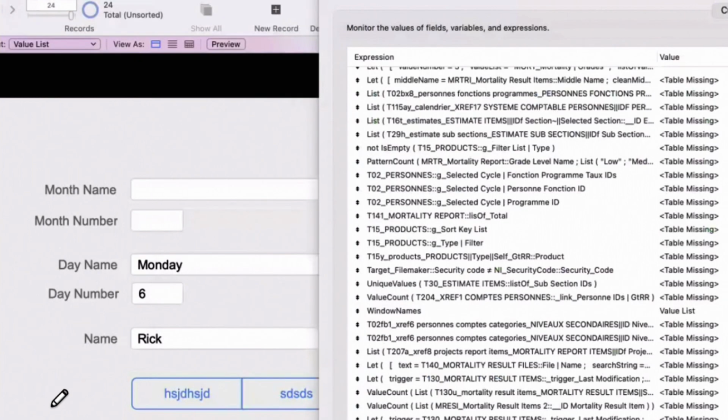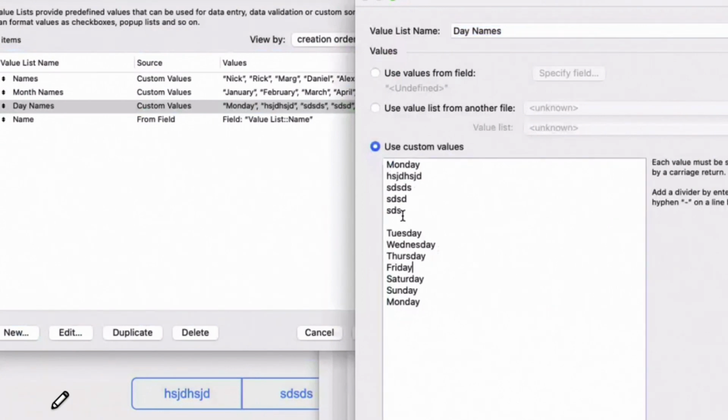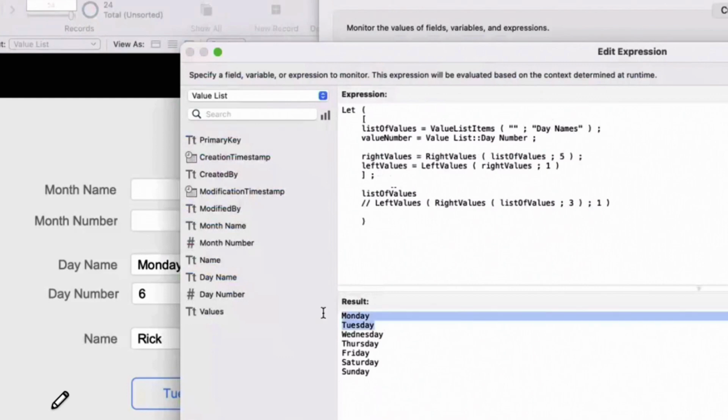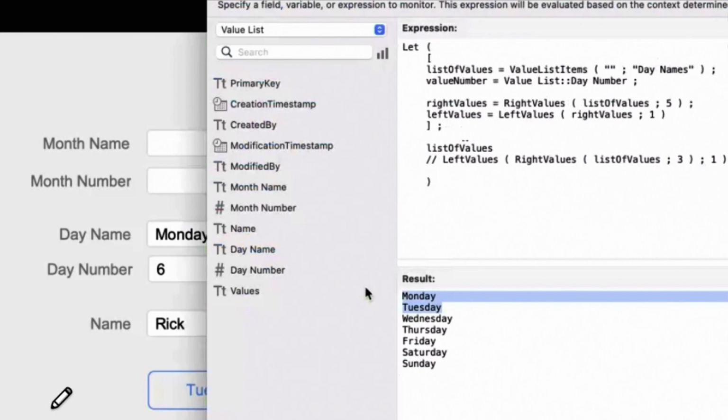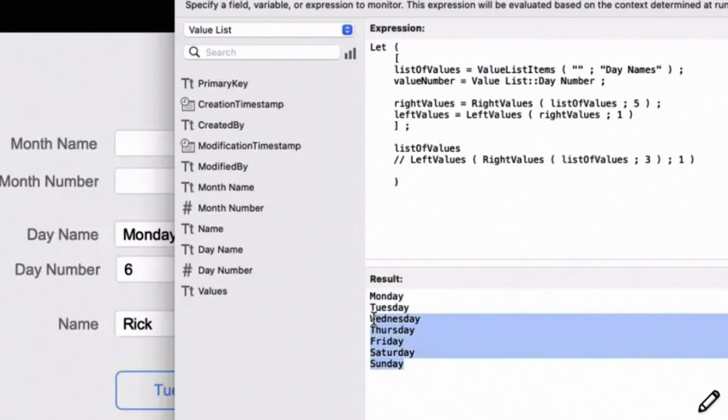Okay, I need to clean up my list first. Monday, the names. Okay, let's clean this up. So here is what I want to do. I want to ignore those two, always ignore the first two. So what I'm doing is getting the right value, 1, 2, 3, 4, 5 included. And now I want the first two. I want Wednesday and Thursday.